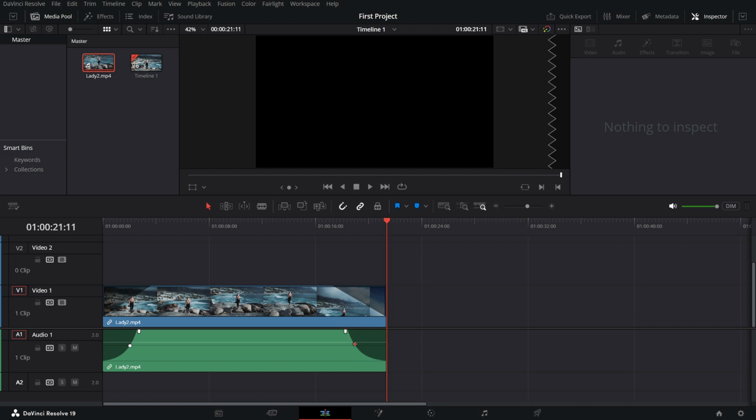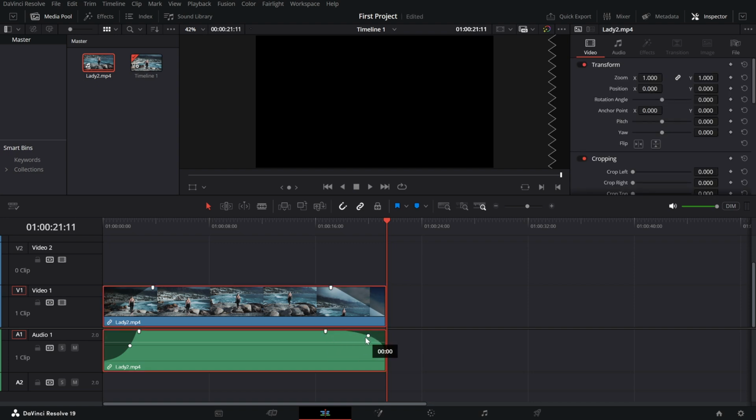And that's it. Fades are an easy but powerful tool to give your edits a clean, polished feel.